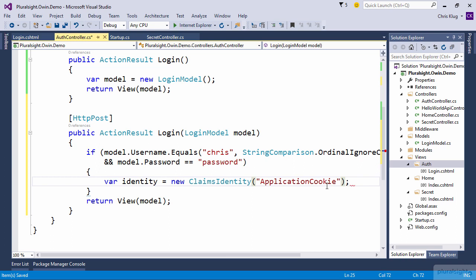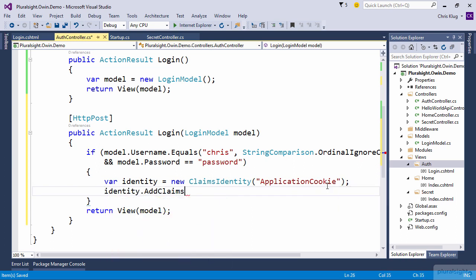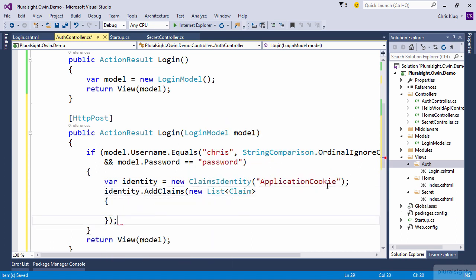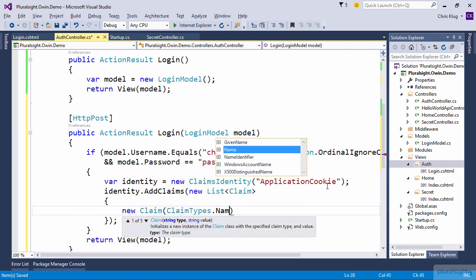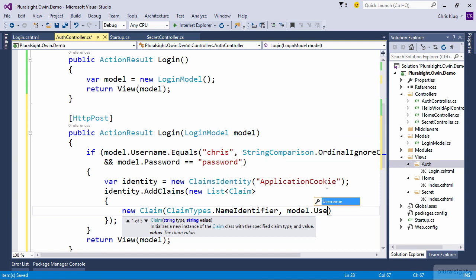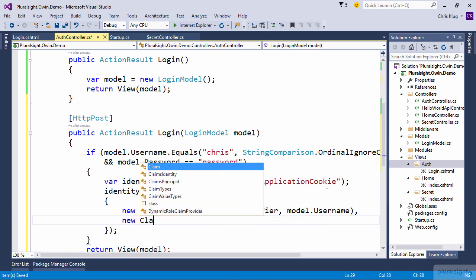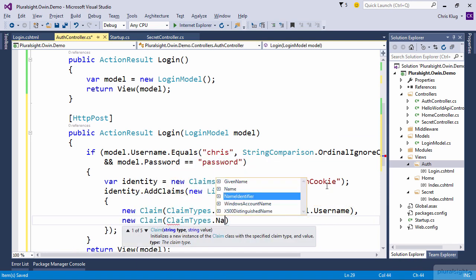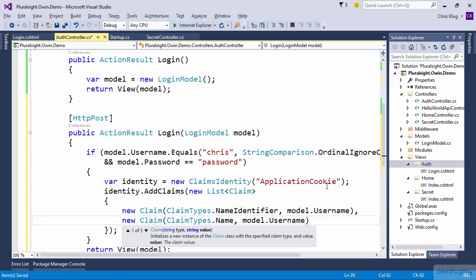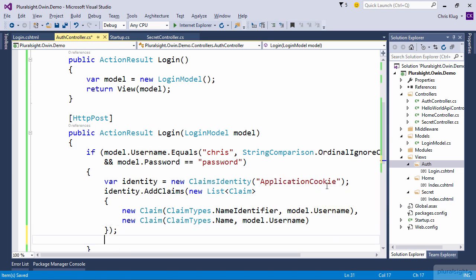Next, we need to add some claims to our identity. In this case, I'm going to add a claim with the name identifier type and set the value to model.Username. And then I'm going to create another claim for the name type and set it to the same value. With this in place, I can go ahead and sign in the user.